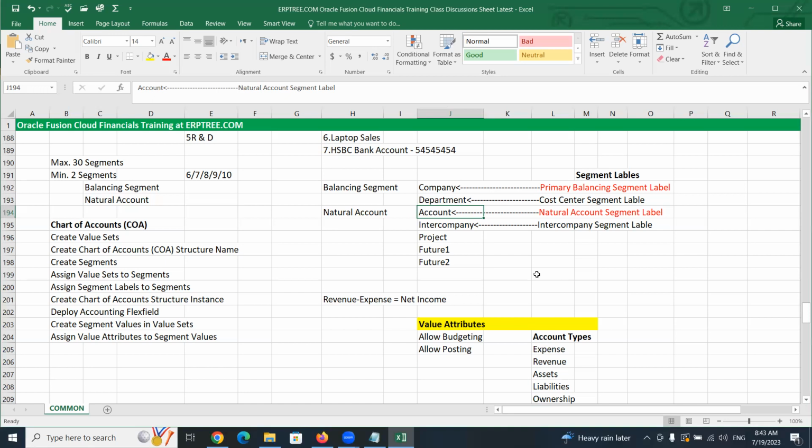What is the use of natural account segment label? It sets the type or nature of account. Yes, same point. With the help of natural account segment label, we can set the nature for the accounts we create in the account value set, the type of account. Along with that, it will add a few additional value attributes also.